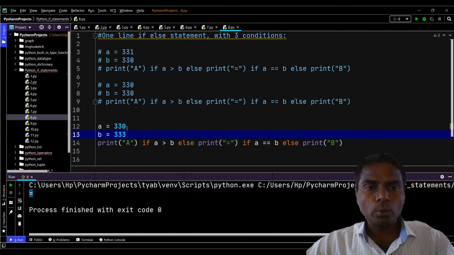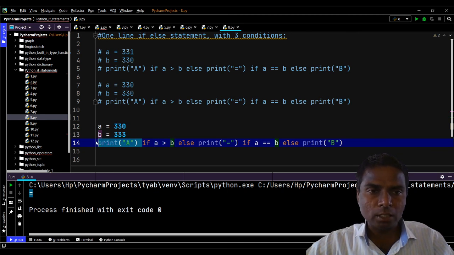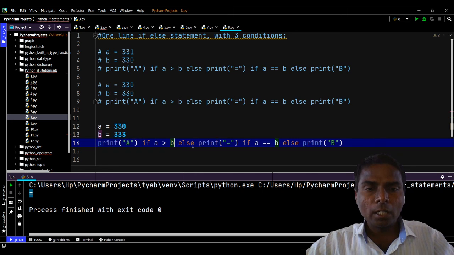So what I'm doing here, value of b, I'm making more than a. And now here what will happen, first of all it will check a is greater than b. This logical condition remains false, because of which this statement will not be executed. It will go to else part, and if we want to execute this condition, in that case this logical condition needs to be tested.